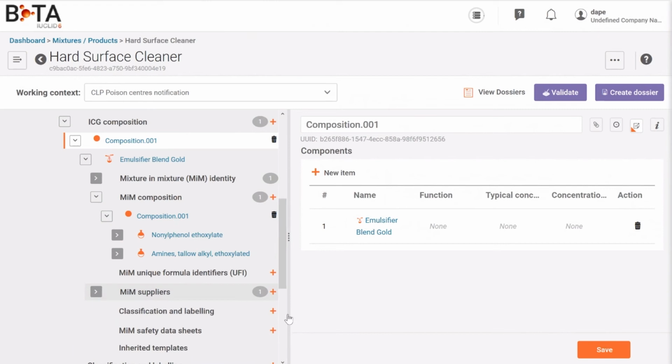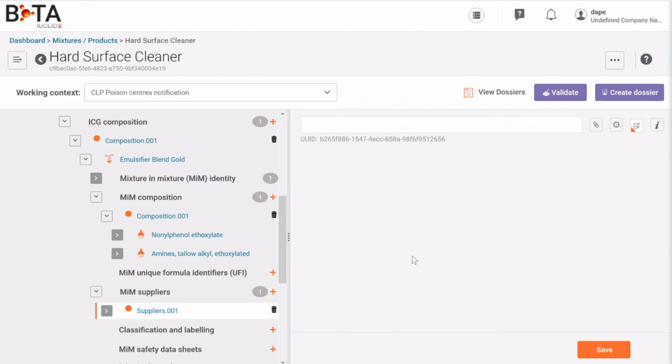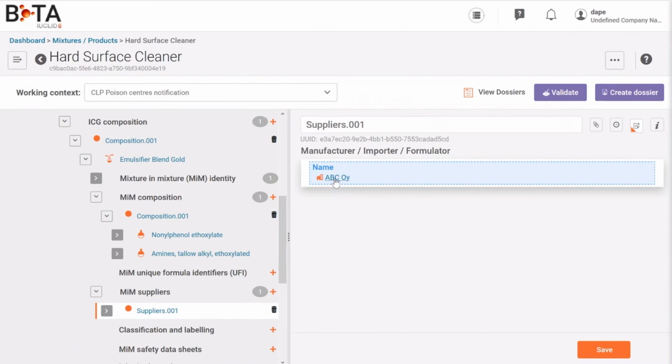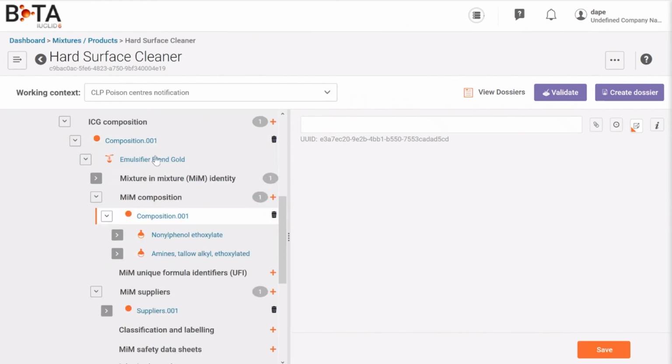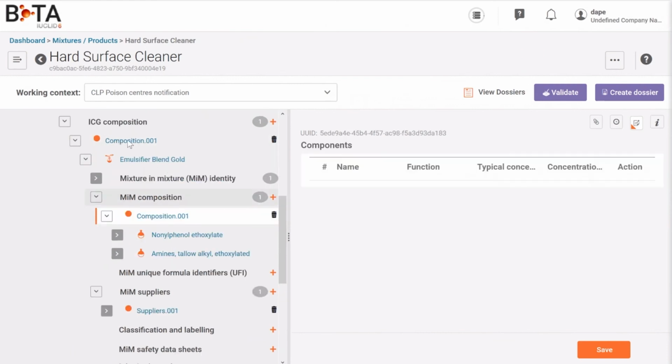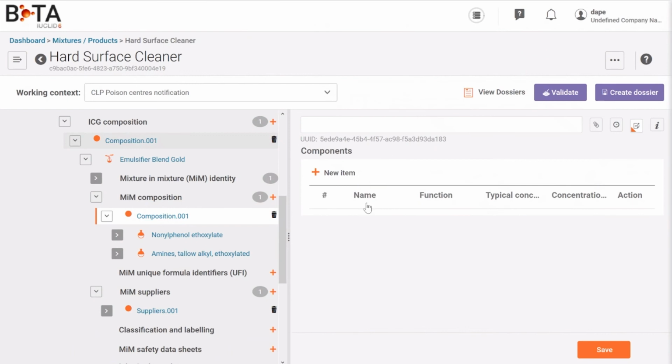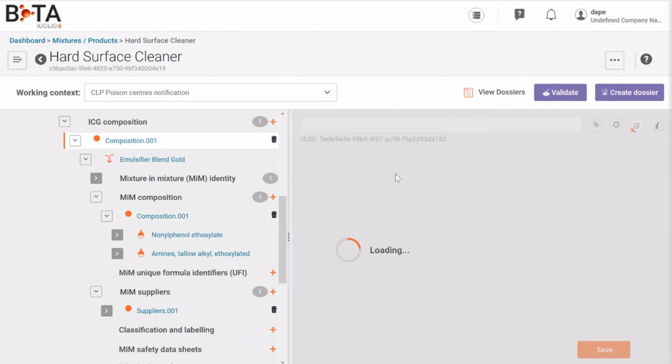And then I need to provide the information about my supplier. All these records can be prepared in advance and can be reused every time they are needed. I don't need any other information about the MIM because the classification and the concentration, as we said, are provided at group level. Now I go back to the interchangeable component group composition and I add the second component, which is the emulsifier blend silver.